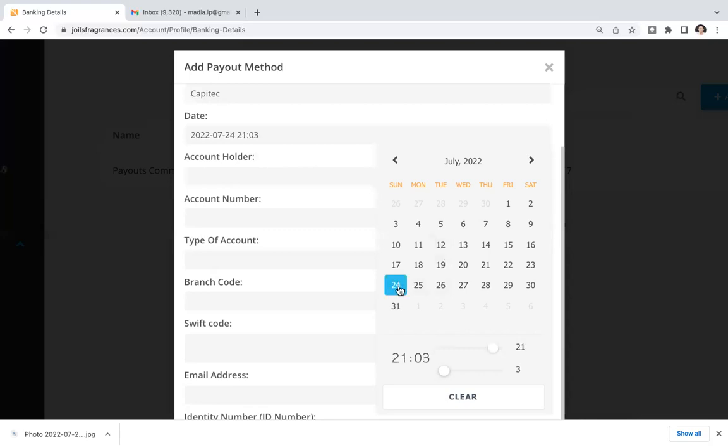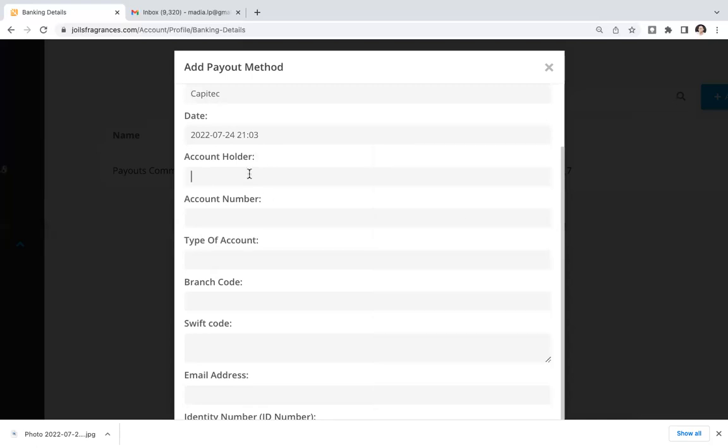Right? Then I choose the 25th because we are on the 25th. So even if I go and add my banking details tomorrow, I will choose 25. If it's the 26th, I choose 26. Right? So we are on this day, which is a Sunday. And then I go to account holder and I add my name there.